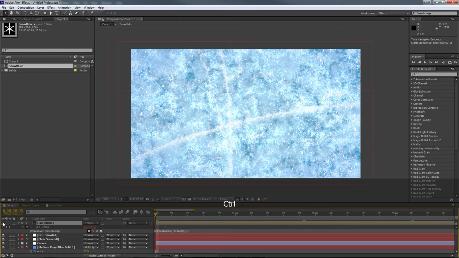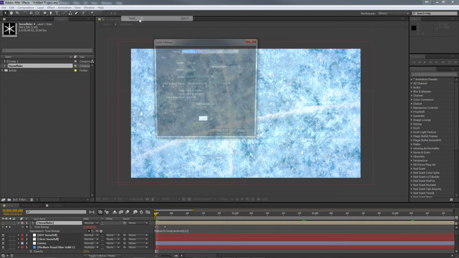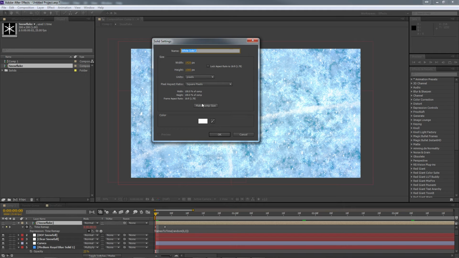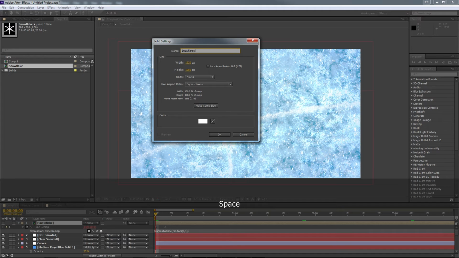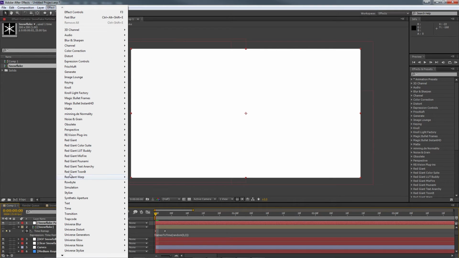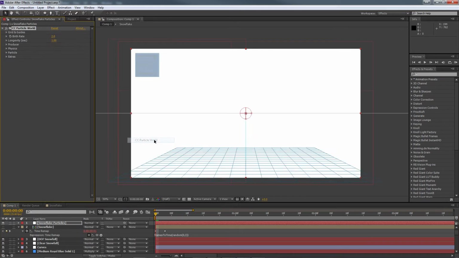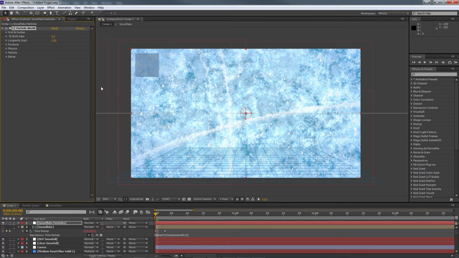So I'm going to hit the eye on the side just to hide that layer because we don't need it visible for what we're going to be using it for. And now we'll go to Layer, New Solid, White, Make Comp Size, and we're going to call this one Snowflake Particles. Hit OK, and then we'll go to Effect, Simulation, Particle World, or CC Particle World. Now all this stuff will appear.